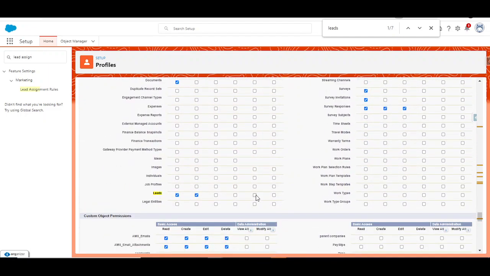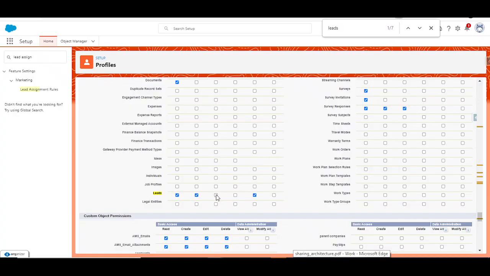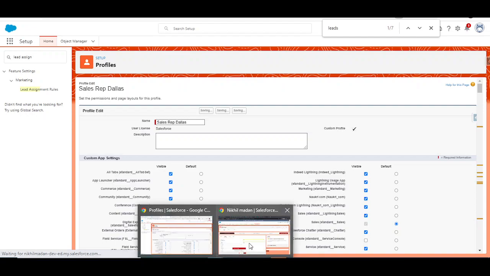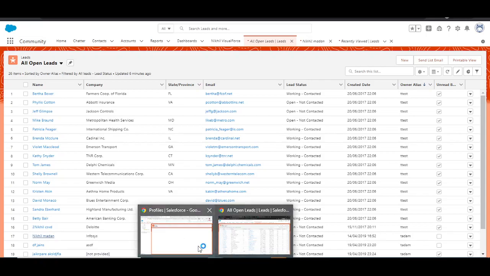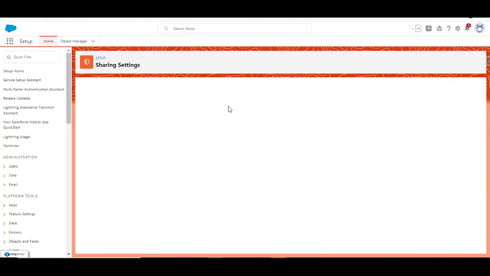We will go here, and if we click on view all, suppose this is unchecked, but if you give view all, this gets automatically checked, which means read is automatically checked if you click on view all. Now we are giving create access also, and we are going to give full CRED access. We'll consider this scenario. Let's do it. Now coming here, okay, we forgot to change the sharing setting. Let's set the sharing setting to private.